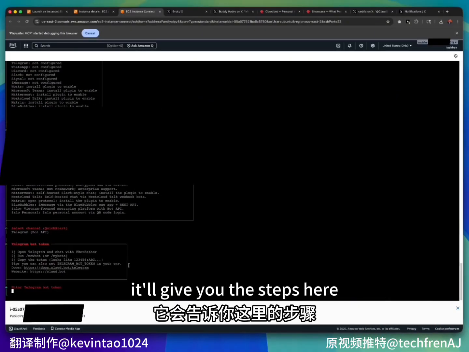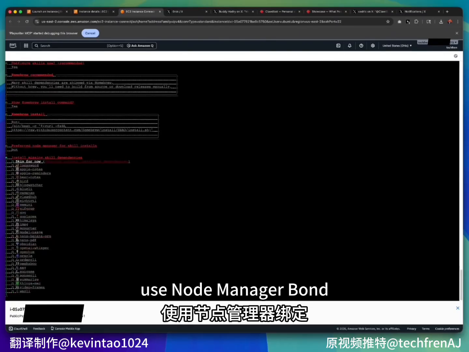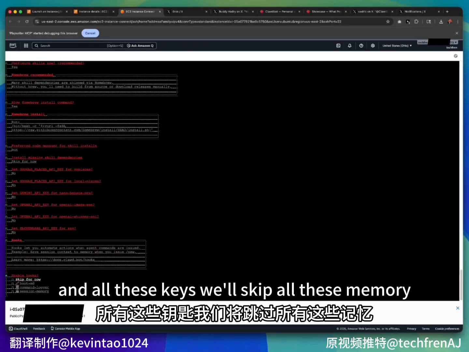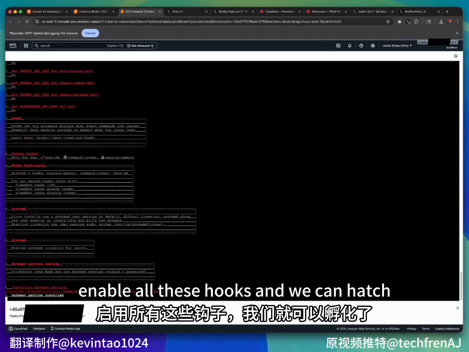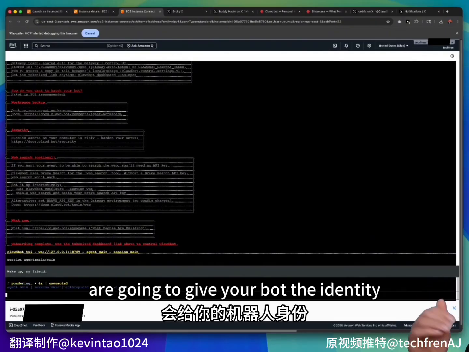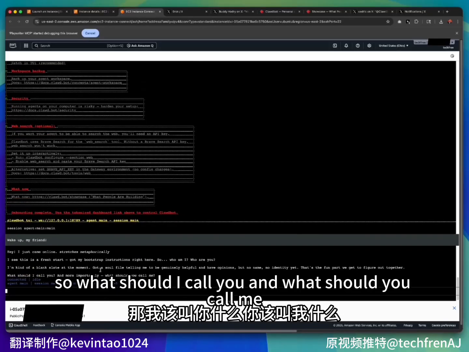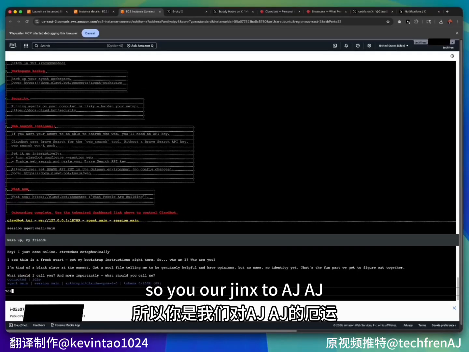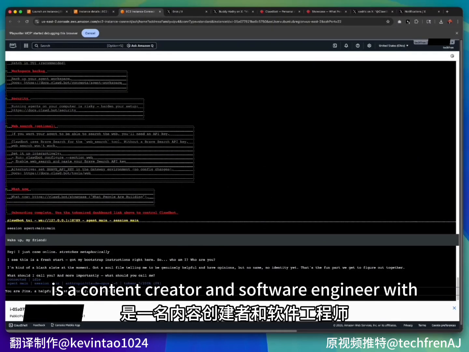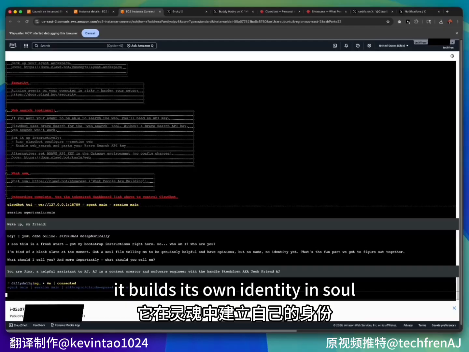For Telegram, it'll give you the steps here. And we can configure skills, set up Homebrew, use node manager, and all these keys. We'll skip all these. Memory, enable all these hooks. And we can hatch. So when you hatch, you actually are going to give your bot the identity. This is where you tell it its name, its purpose, and any other information you want. So what should I call you and what should you call me? So you are Jinx to AJ. AJ is a content creator and software engineer. Just going to keep it simple. You can always update this. It builds its own identity and soul.